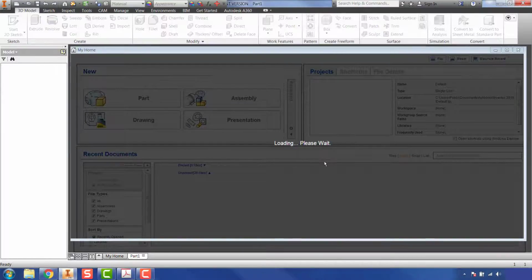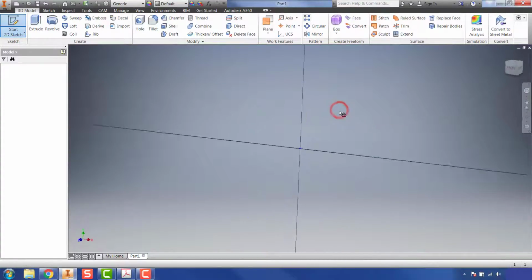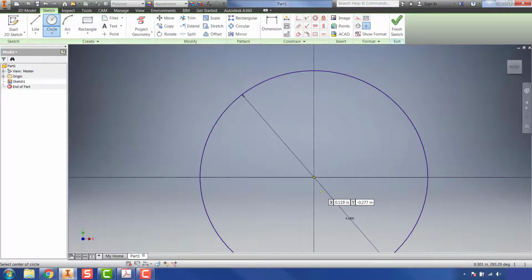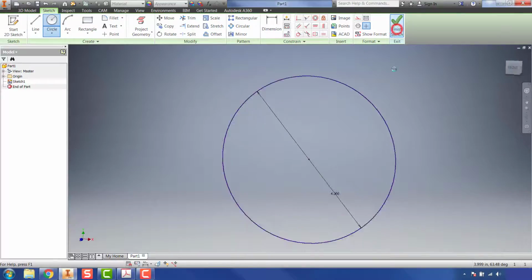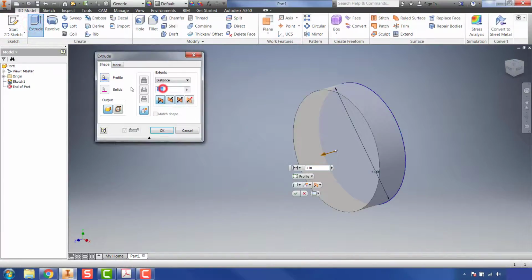The first thing we're going to do is create a 2D sketch on the XY axis. And we're going to use our circle command using the origin as our center point. And we're going to create a circle that is 4 inches in diameter. Zoom out a little bit. And then I'm going to go ahead and finish that sketch. Extrude that to a depth of 1.5.